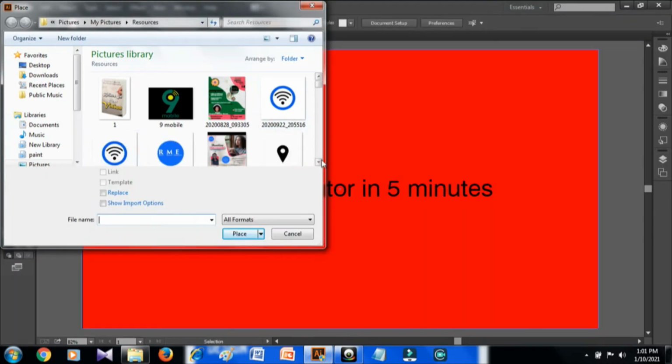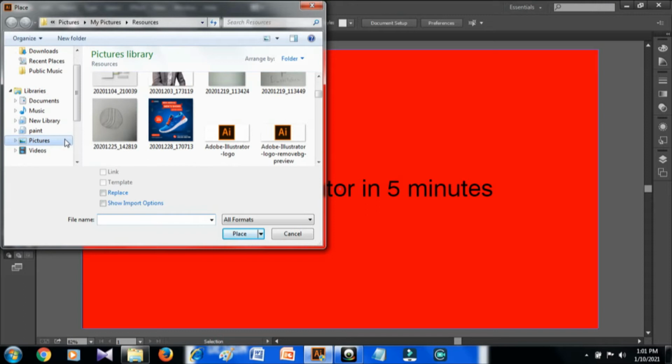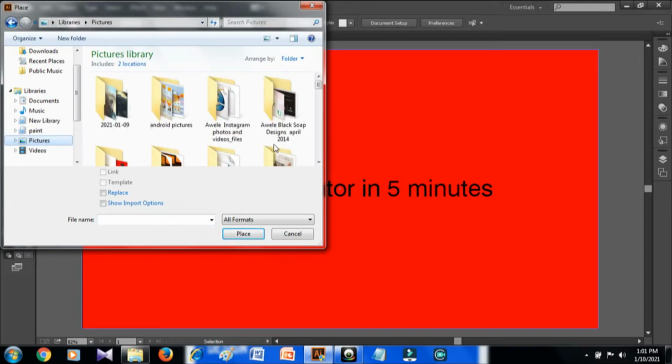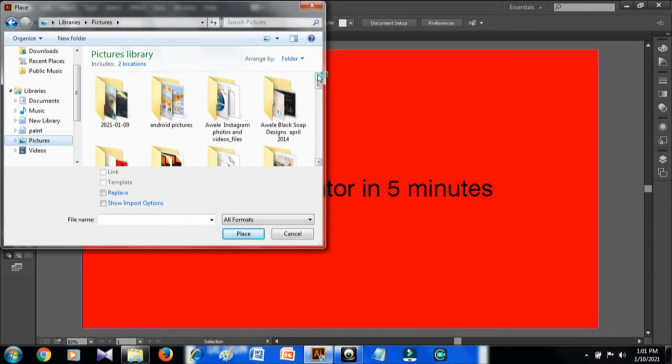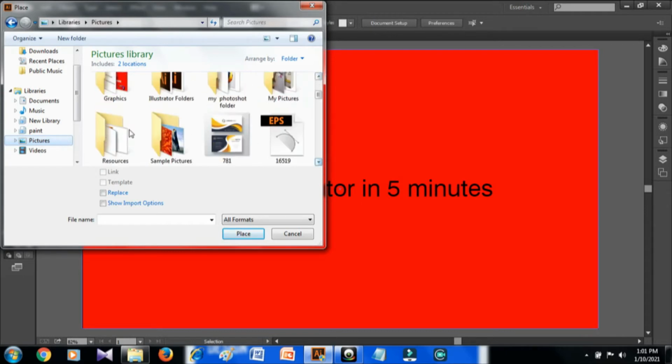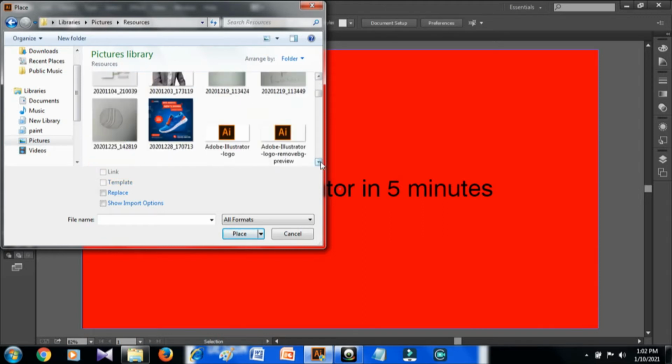And when you click place, you can search through your images. Now you can come here to pictures, and if you have pictures here, you can bring in your pictures. But I have pictures in a folder that I want to use, so I'm going to my resources folder and I'm going to search for the image that I want.